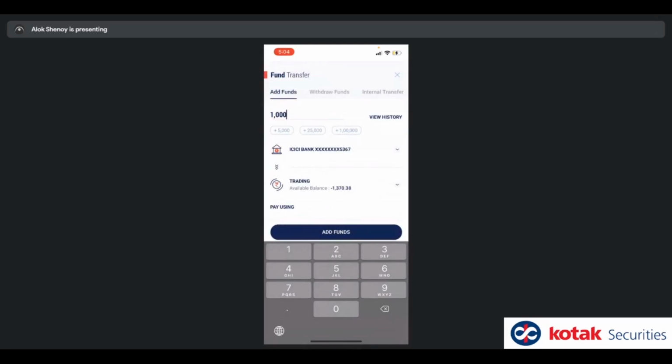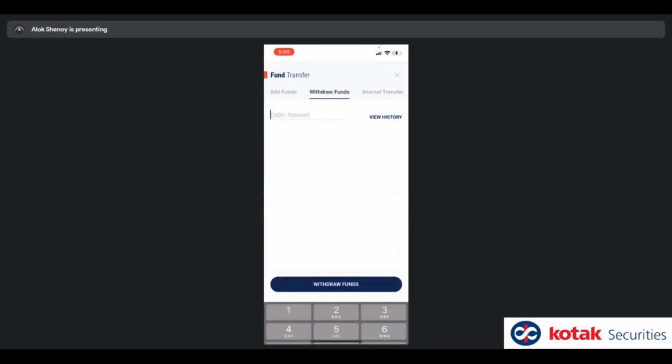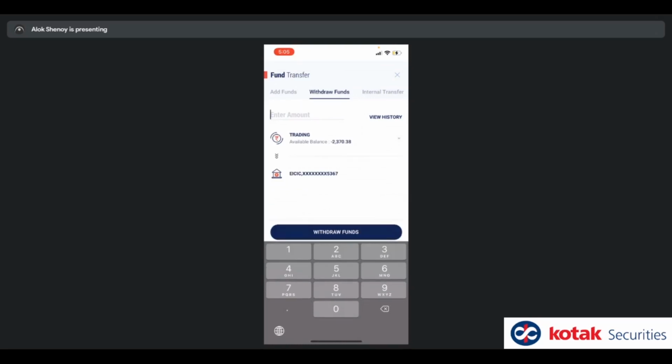To add a bank, you would need to speak to customer service or reach out to a Kotak Bank retail center near you, right? When you want to withdraw funds, you go to withdraw funds and it tells you how much your available balance is, and you can withdraw according to that.